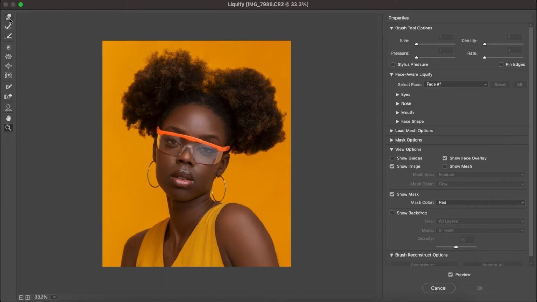So I'm going to be using this forward warp tool. Then I'm going to push it a little bit inside. So I'm going to push it a little bit inside, liquify it a bit, just to make it look natural.